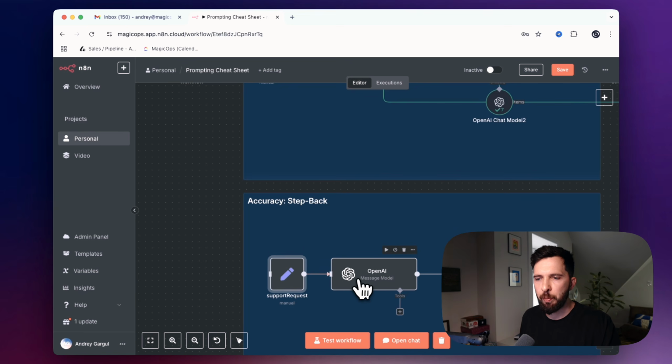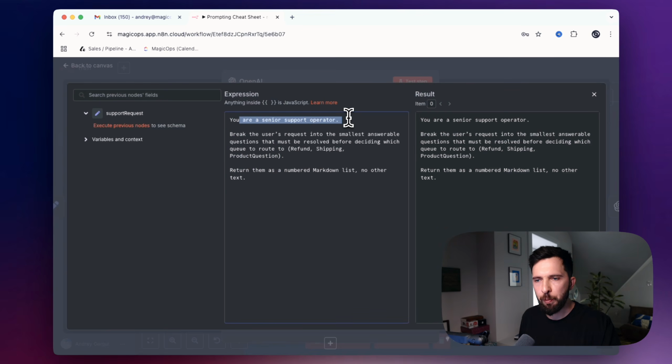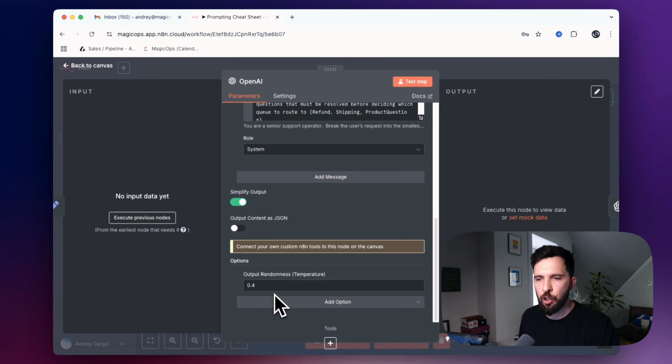In my customer support setup, I use a 2-step LLM flow to boost both consistency and accuracy. First, I have a model break down the request. "You're a senior support operator. Break the user request into the smallest answerable questions that must be resolved before deciding which queue to route to: refund, shipping, and product questions." I keep the temperature low, around 0.4, so the output is structured and consistent.